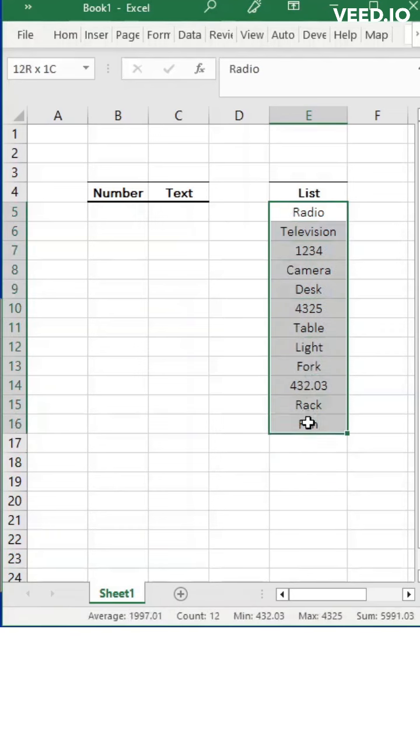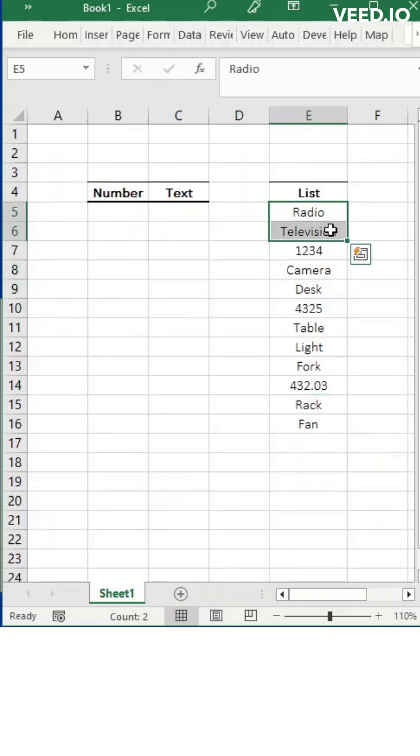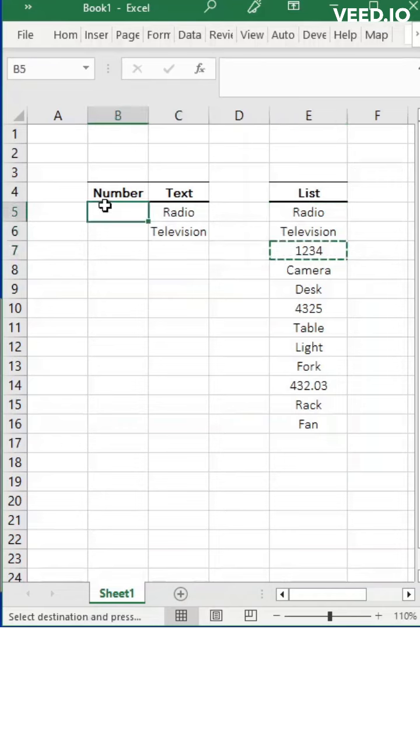Here we have a list of texts and numbers. We have to copy and paste the text in this column and the numbers in this column. If we do it manually, you can see it is a hectic task and it will take lots of time if we go on doing it for a list quite bigger than this.